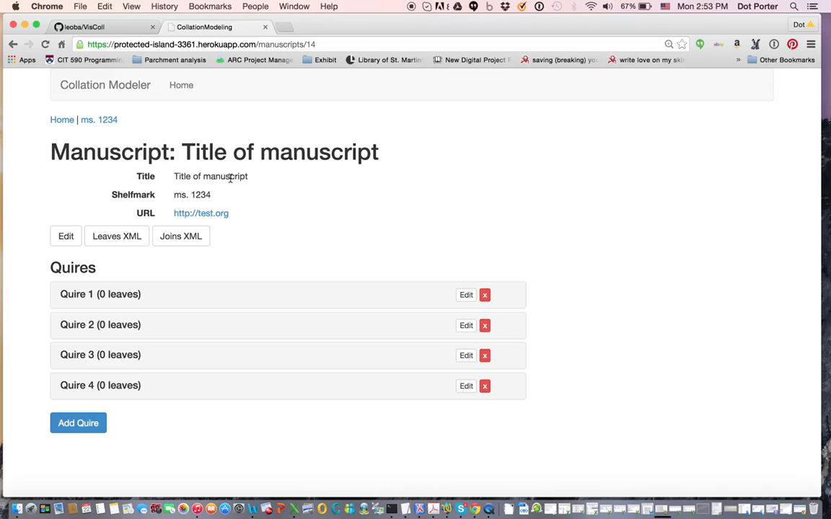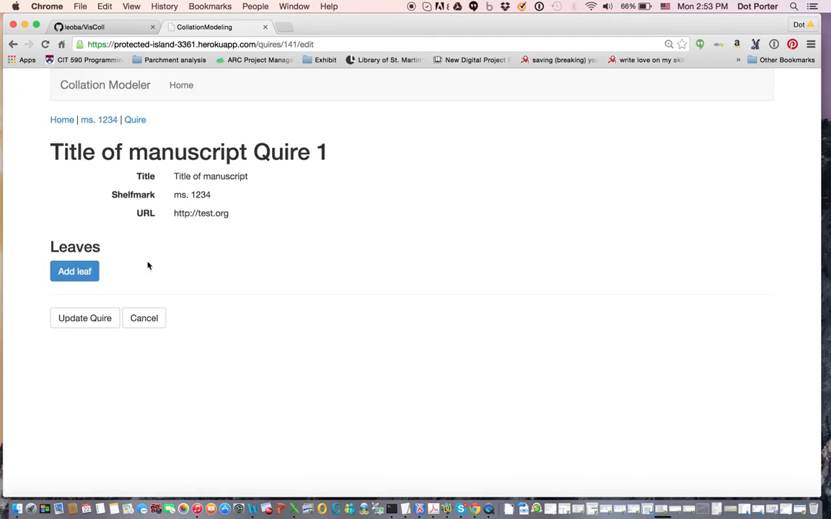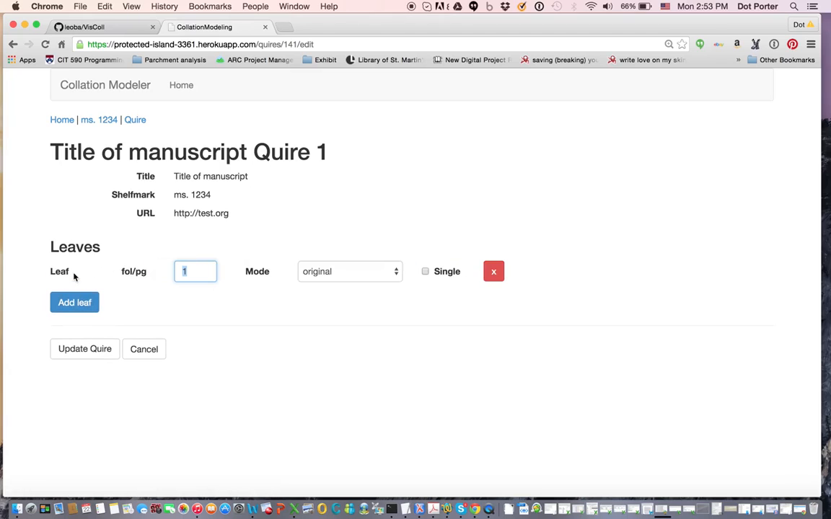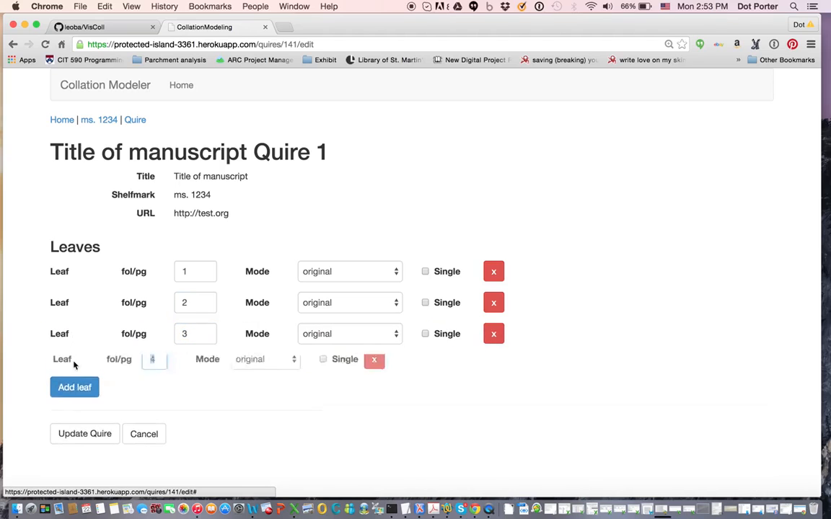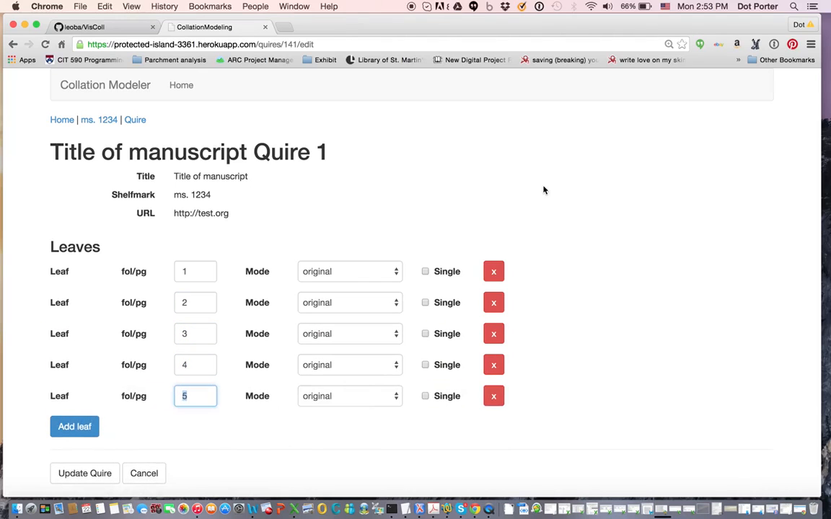You can see here's the title, the shelf mark, and the URL that you put in the previous one. I'll skip this for just a second. And then you can see the quires. I have 4 quires. At the moment, they have 0 leaves each. So we're going to change that, of course. We want our quires to have leaves. So you hit Edit, and you add a leaf. It so happens that my quire starts on folio 1. So that's fine. 1, 2, 3, 4, 5. It's a small quire. It's a small manuscript, small quire. All right, I have 5 leaves in this first quire.